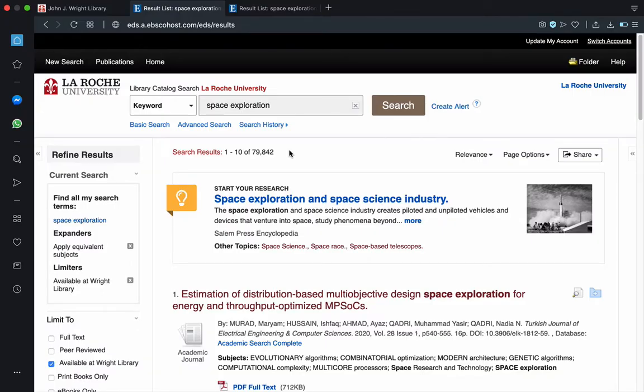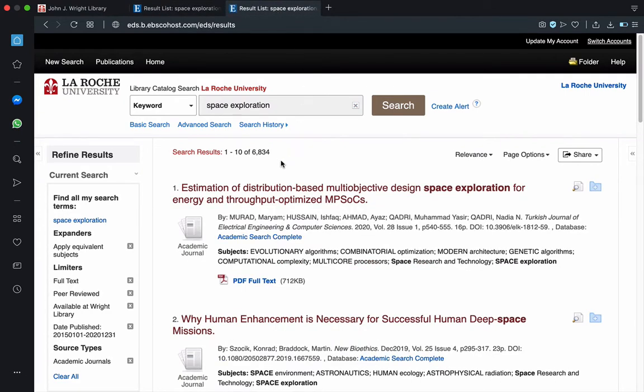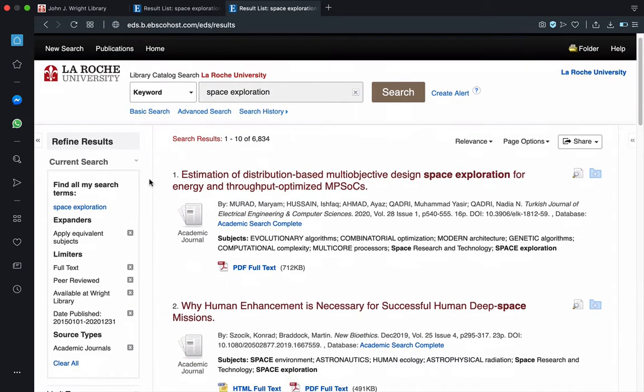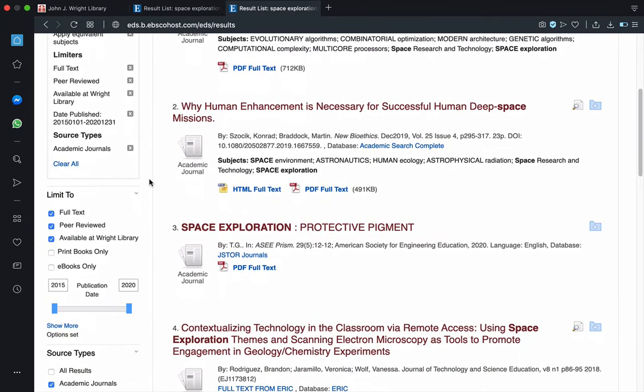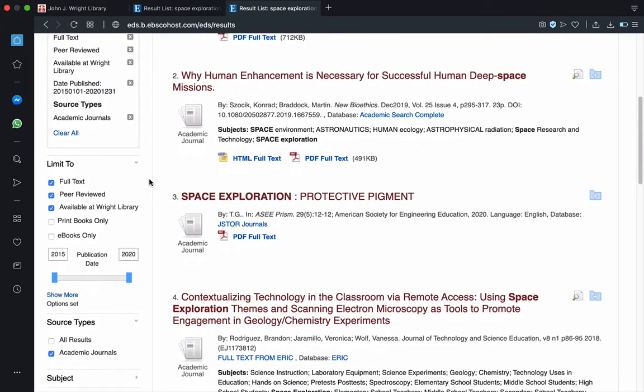Back at our results list, after successfully logging in, you'll notice that space exploration came back with about 80,000 article hits, which is too many by far. And we're going to whittle that down, and that number became 7,000 after doing so. What did we do? Well, there's filters on the middle left of your screen that'll take that down pretty nicely and get you the higher quality resources from the jump.